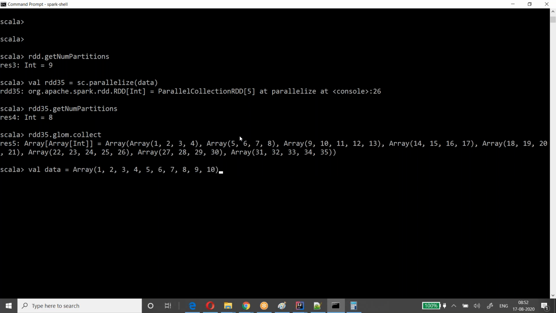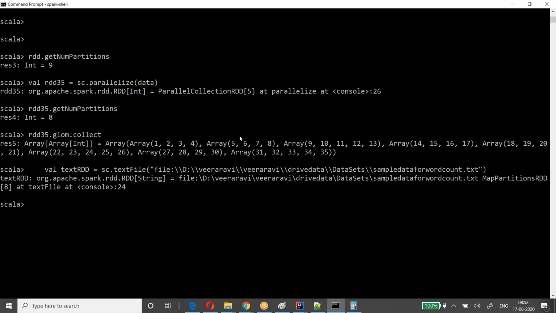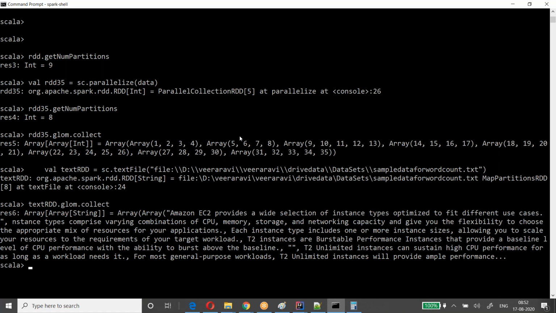I'll take a small file, guys, because a bigger file may take longer. Text RDD dot glom. Glom helps us show the data in each partition. Okay, collect. It cannot show the complete data. Why? Because look at your console, it has a memory limit on how much data it can show. So you can just assume you can also see an array of arrays.